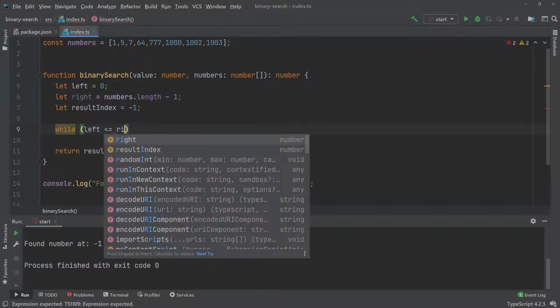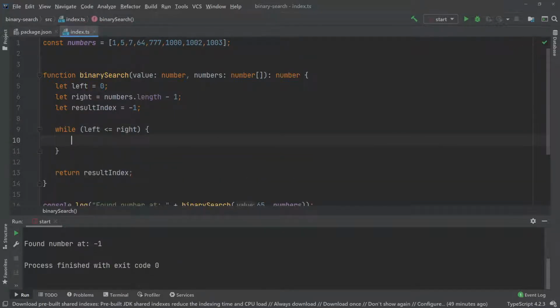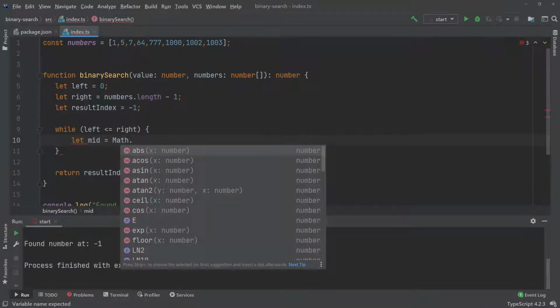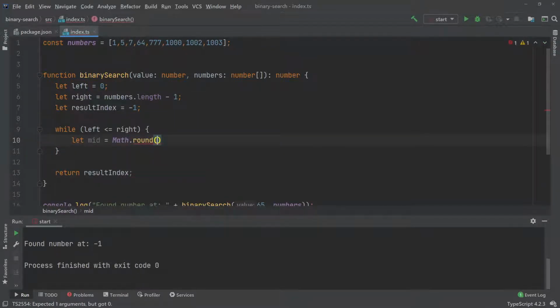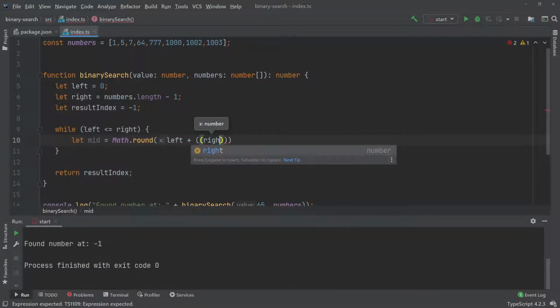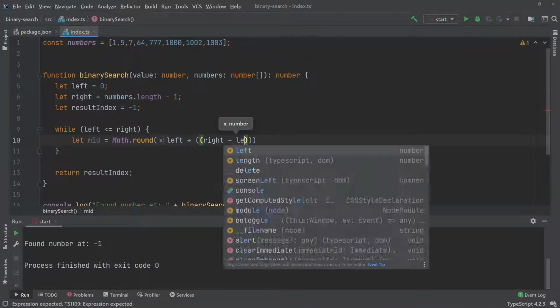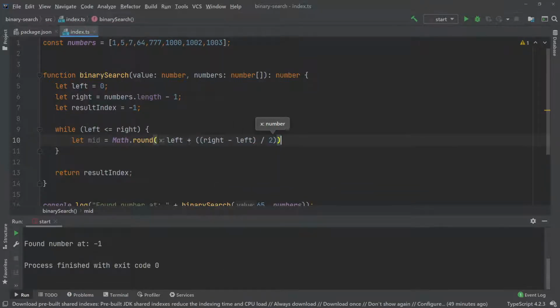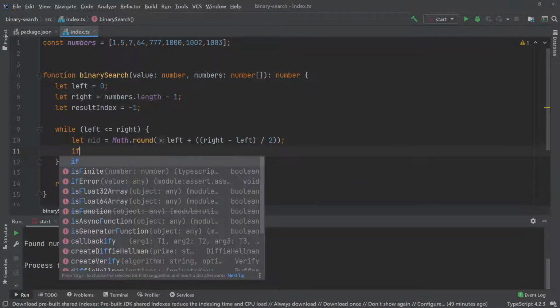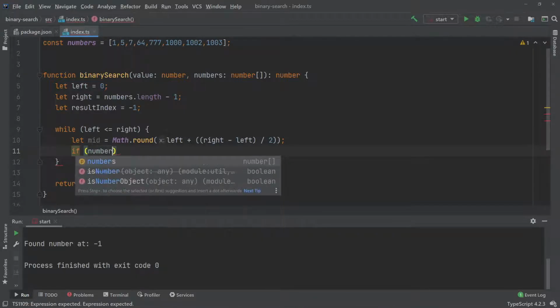and we loop as long as left is smaller or equal to right, and we calculate our mid index, which is left plus right minus left divided by 2, and we round that because we want the next whole number.